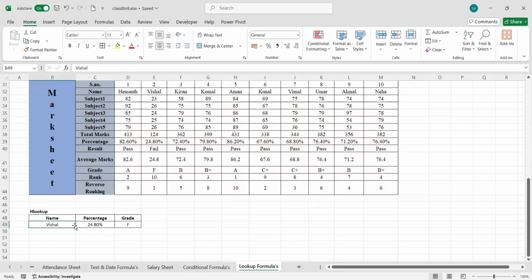We can check any value right here. Suppose we want to show the values again, then we get the value here. This also acts like a search bar. If you want to search anything inside your table, you can write it here and then we get the value. That's clear.